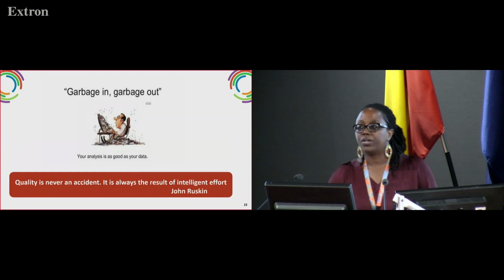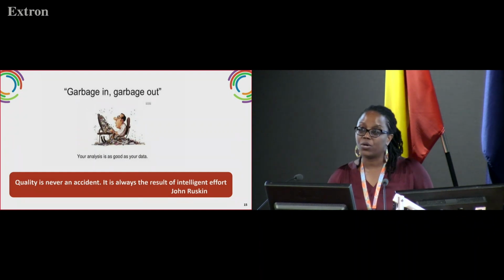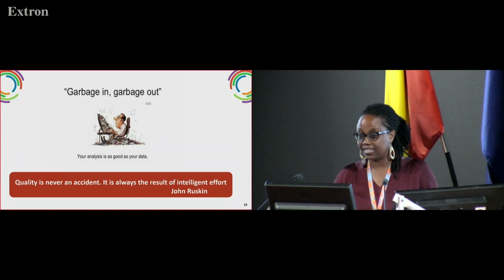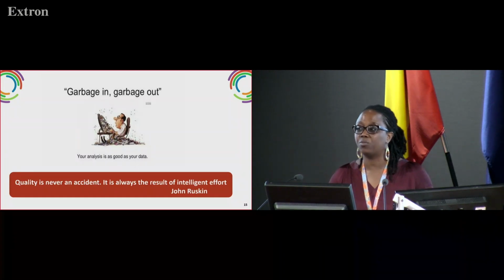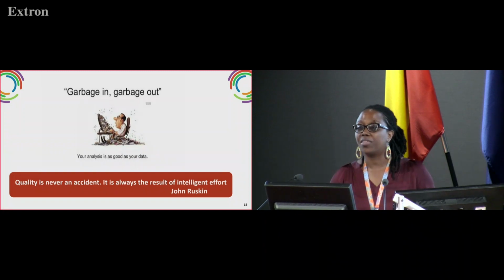Why are we belaboring all this? It's because quality is never an accident. It's always the result of intelligent effort. And if we put in garbage, we get garbage. We're not going to be able to get outcomes without putting in quality data. So that's why we are belaboring the planning process.